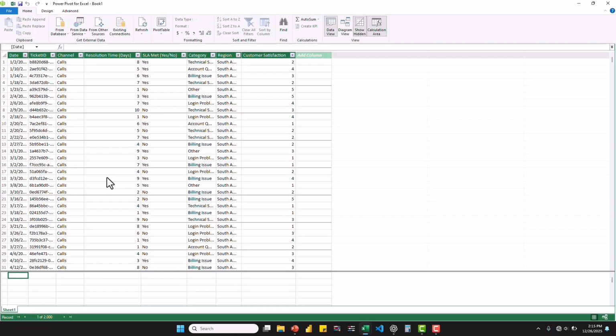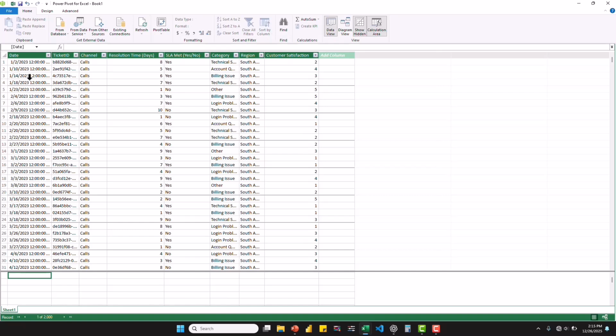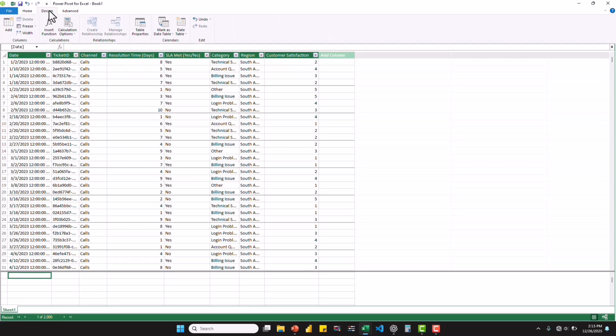Now what we are going to do is create a calendar table. The purpose of that calendar table is that we are going to do some time intelligence calculation, so that's why we'll be needing it. We won't be using much of this date column here. So let's quickly create that. To create our calendar table, we head over to the Design tab, then click on Date Table, then click New.